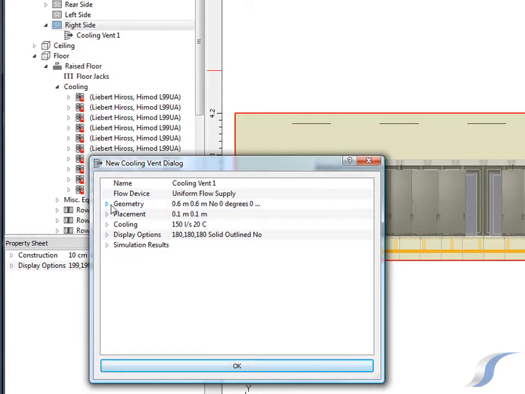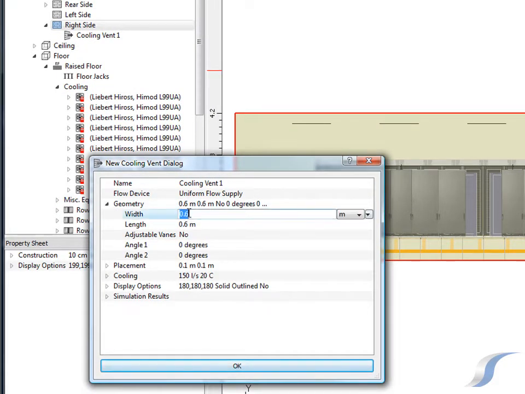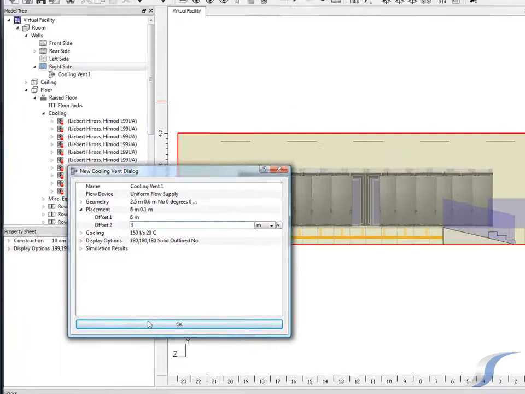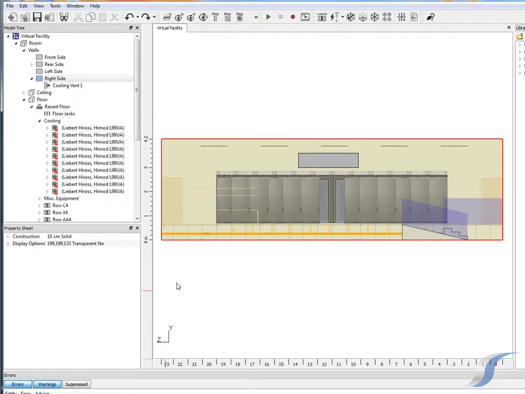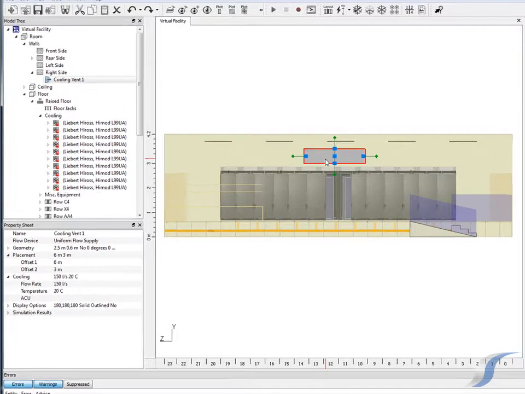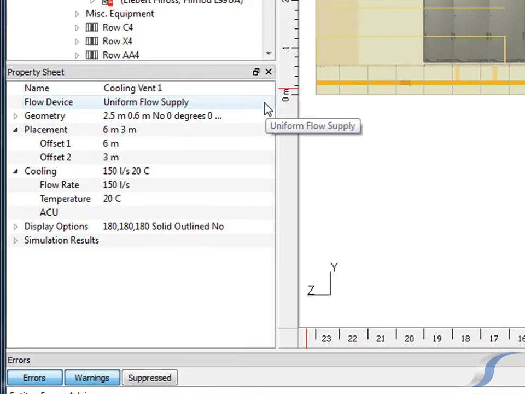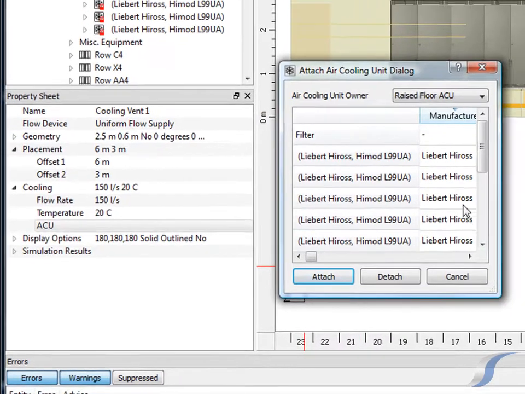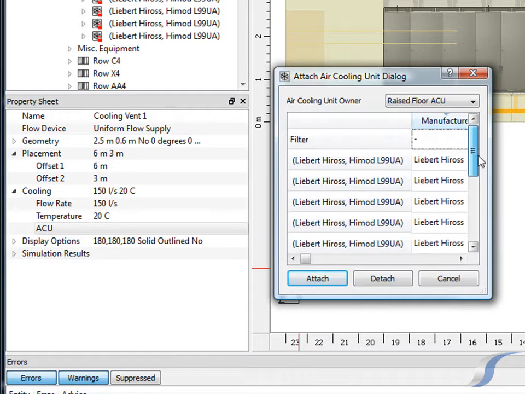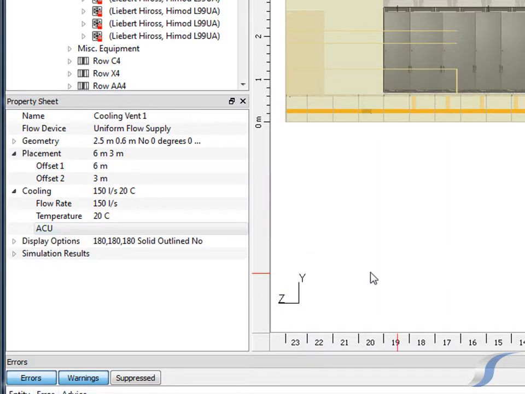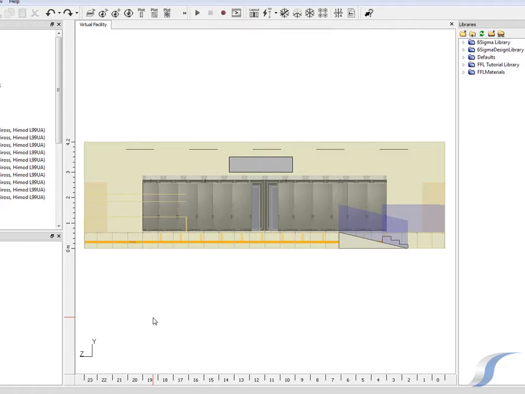The characteristics of the vent are easily changed. Much like the supply vents of the ACUs, the flow device can be changed to augment the flow pattern that is created by the air leaving the vent. There are two options for specifying how cooling vents behave within the virtual facility: attaching the vent to an ACU or manually inputting the flow rate and air temperature. Linking the vent to an ACU is useful if the unit is located externally, whereas manually inputting the cooling specification would allow simulation of a fresh air supply.